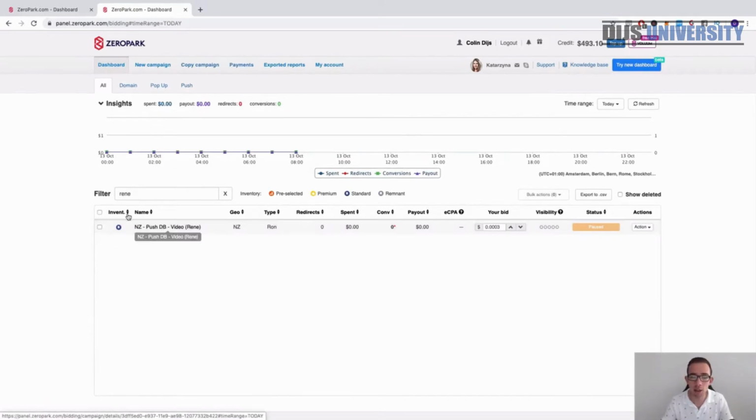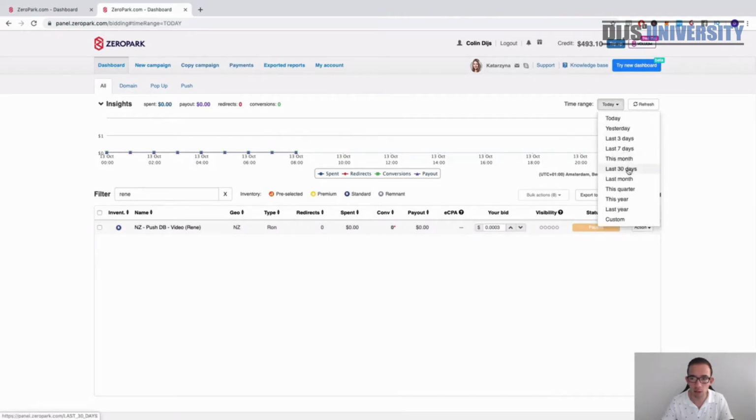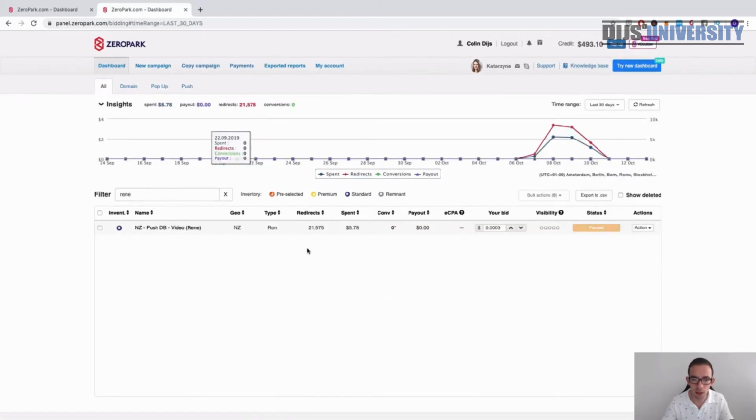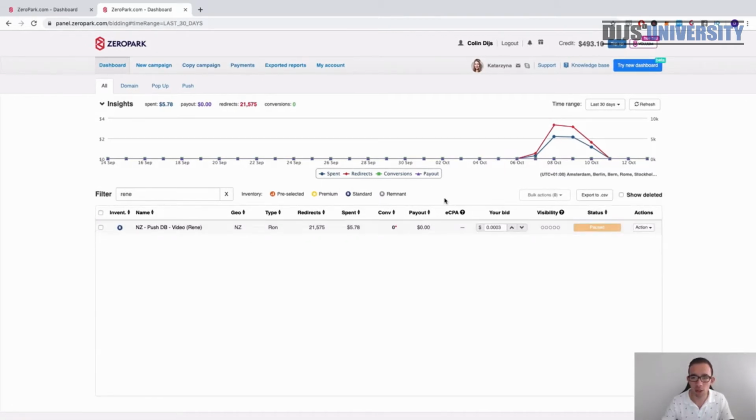Now at the bottom you find the inventory type, which comes back here. You can see the name, so if the name is too long it will show up like this. So this would be New Zealand to build a push database for a tutorial video. Geo New Zealand, type run on network, redirect 0 spend. So this must be, I think this was a pop campaign actually. So this, the redirects 21,500 clicks, spent $5 only, and this is pop. As you can see, the bid is really low. eCPA, then you have the visibility, the status is paused, and the action. You could do details, edit, resume, duplicate, or delete. This is the clicks, the conversions, it all speaks for itself.